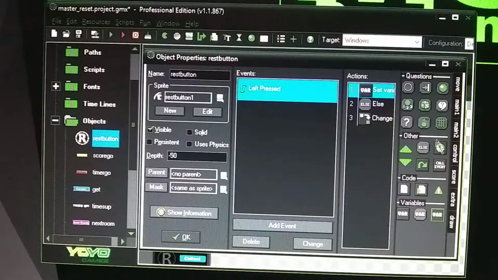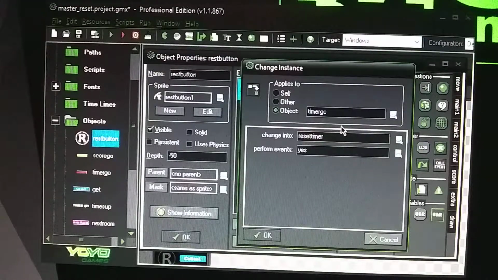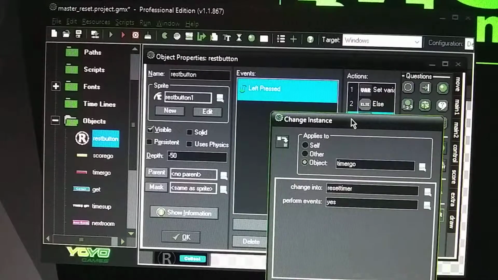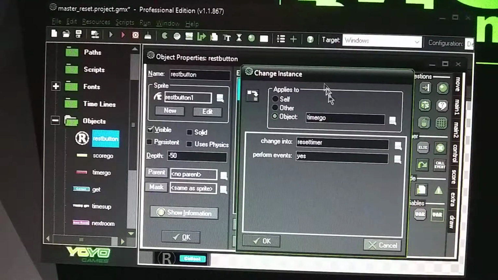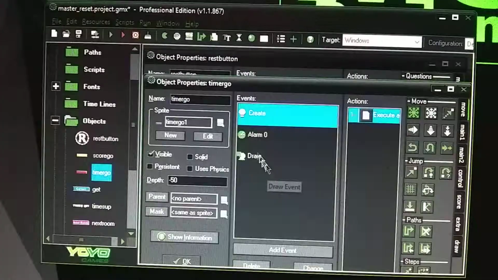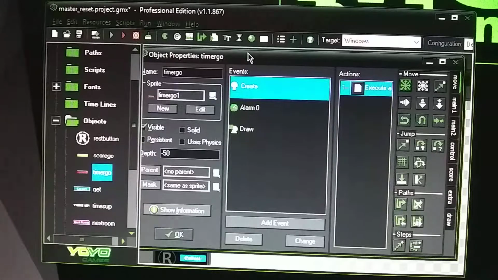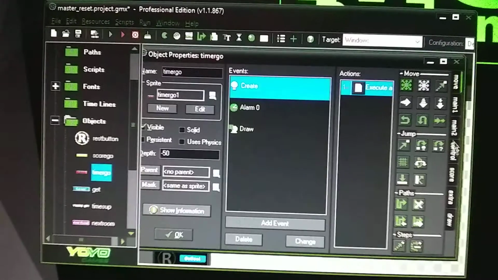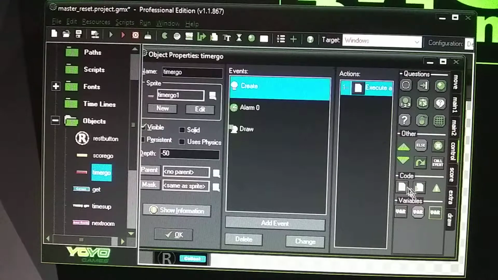Else, from the control tab, and then also what's going to happen here when you press the reset button, it's going to change the timer go to reset timer. So the timer go is this code right here, which I went to add event, did a create, dragged over a coded sheet from the control tab.